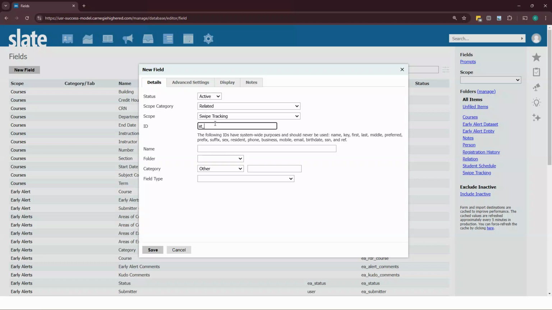And so I'm going to do swipe tracking, and let's make this one the status field. That is the checked in and the checked out field. And then the name, status. Please use folders. This will save you time in trying to find all of your different fields across the board. And so you're going to choose swipe tracking, or if you don't have one already, click other, and then you can type swipe tracking into here.